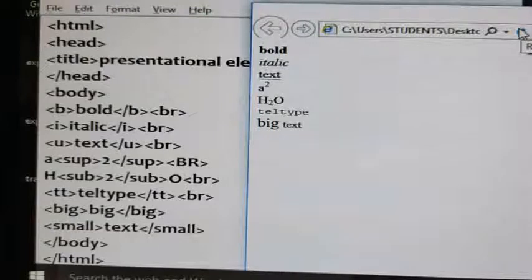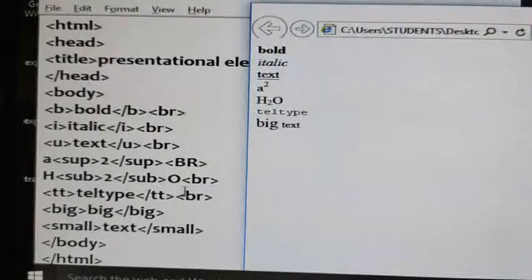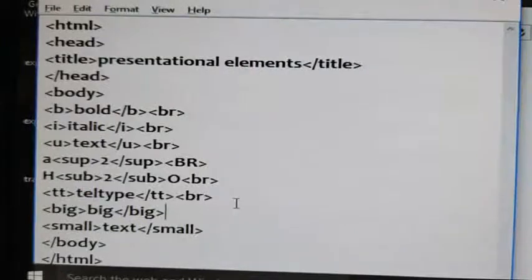Whatever text you have included between a big opening and closing will be displayed in a big font, which is a little bit big compared to the normal font, and whatever text you have included between a small opening and closing is a little bit small compared to the original style.